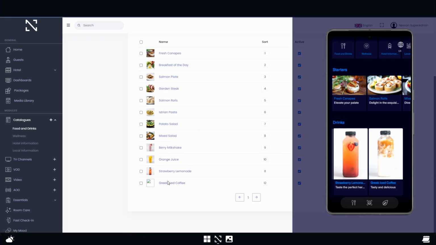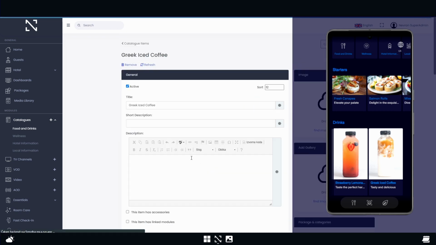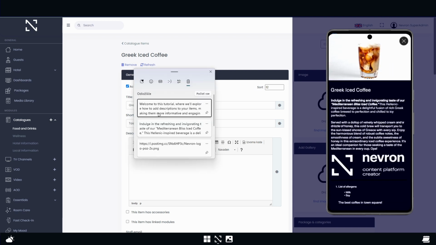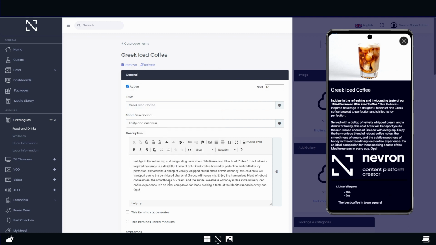In the General tab, you'll find fields to edit the title, short description, and description. The short description is visible on the home page when the specific item is added as a button, offering a brief overview. On the other hand, the full description will be seen when the item is opened in detailed view, providing comprehensive information.